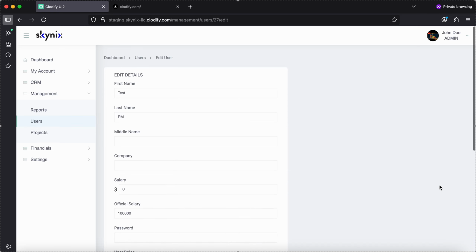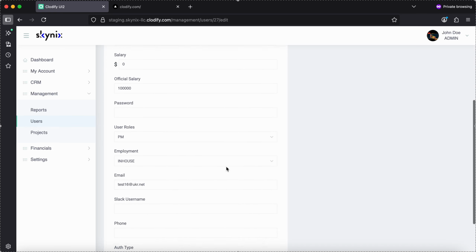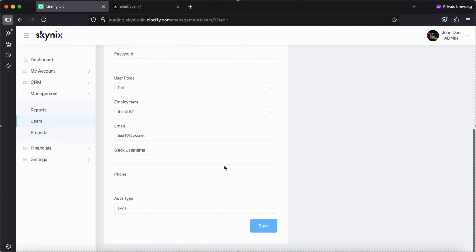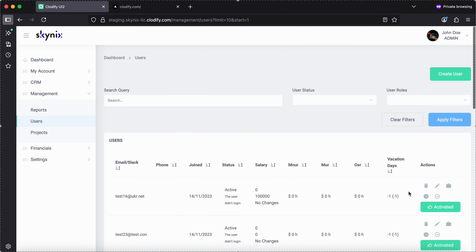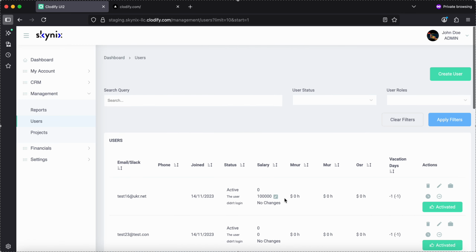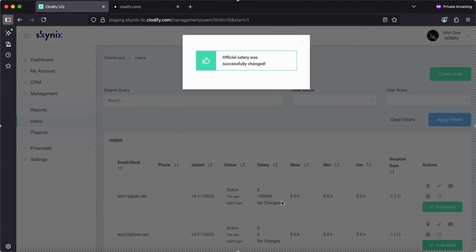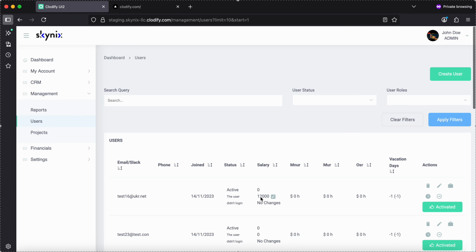About the edit, this is the information that we can edit. We can just edit some of the data if you need and save it. Then what we can also edit is the official salary here. So you just click on the edit icon and, let's say, so the official salary was successfully changed. Now we can see that it was changed here.